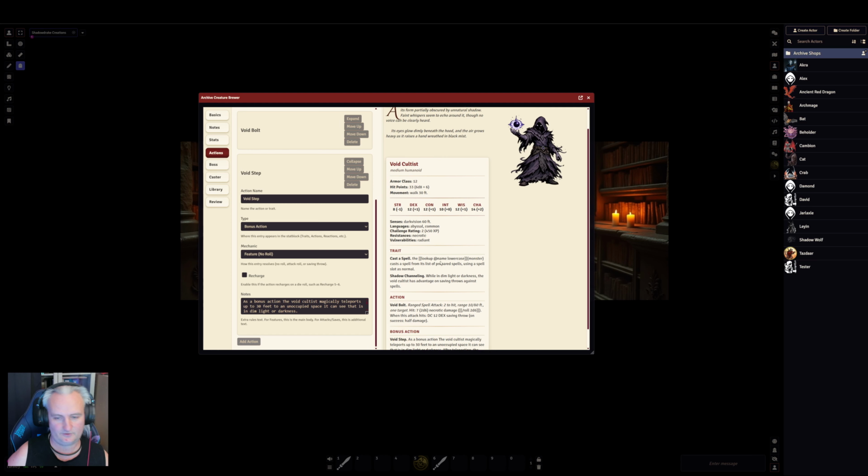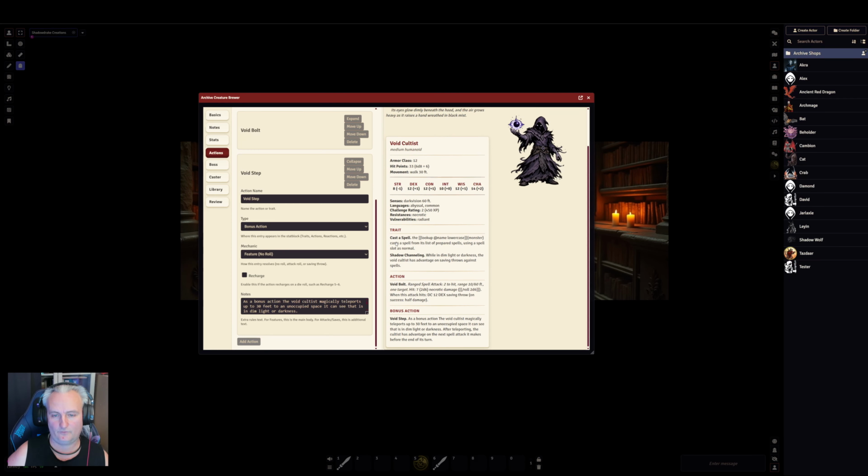No recharge. So, we've got cast a spell, shadow channeling, the void bolt as an action, and as a bonus action, void step. As a bonus action, the void cultist magically teleports up to 30 feet to an unoccupied space it can see that is in dim light or darkness, and after teleporting, the cultist has advantage on the next spell attack it makes before the end of its turn.